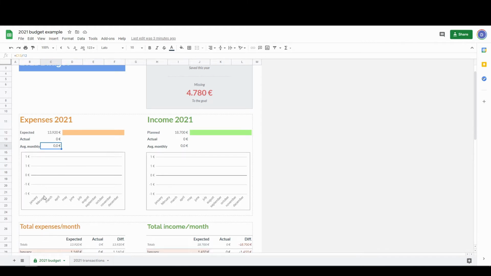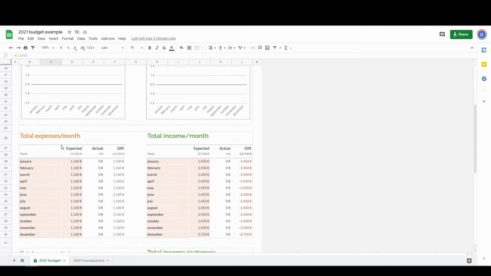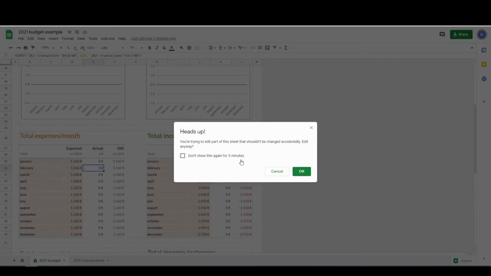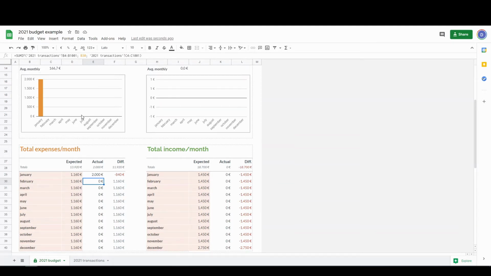Below you will have the track of every month's expenses and income, like there will be a bar. And below you will have the total expenses per month, the expected, this is a value I've put by myself, and the actual, so every time you insert an expense, or in this case an income, it will be populated here according to the amount, and the difference. So obviously if, for example, here we will have 2,000 of expenses, it will be minus and in red, and it will be populated here.